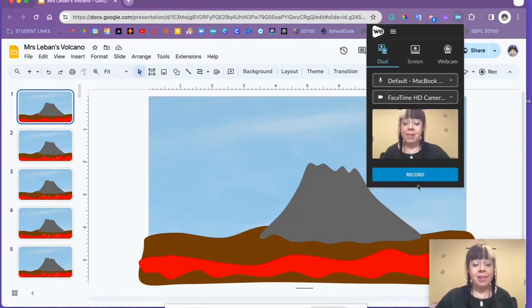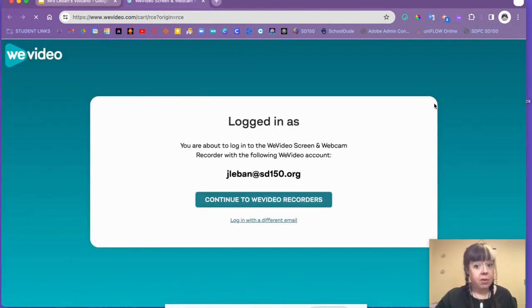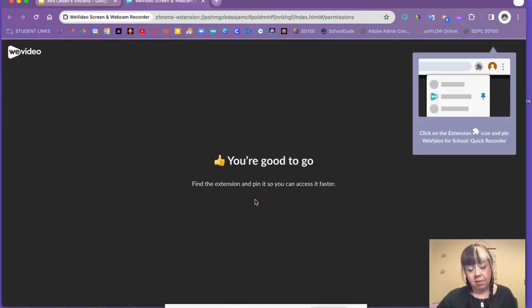Now, when I click on it, this thing opens up here. But the first time you're here, it's going to look kind of like this. So the first time you click on it, you'll have to log in with an existing account. You will have to select your Google account, select your name, give it permission, hit continue, and go through all those steps until you get to this screen that says continue to WeVideo recorders. Click that button. It'll let you know you're good to go so you can start recording.